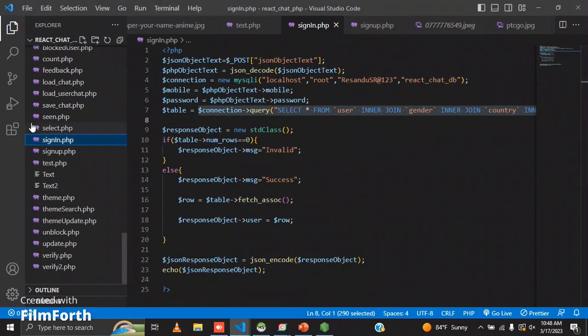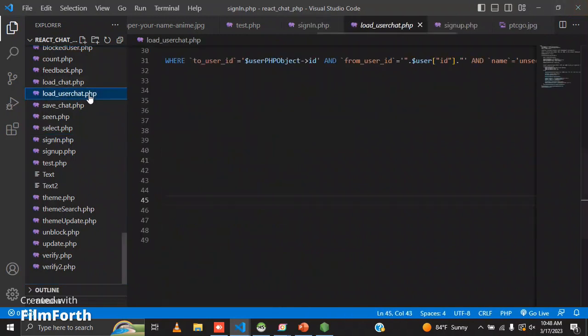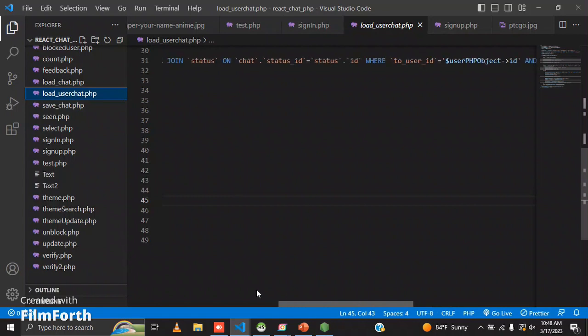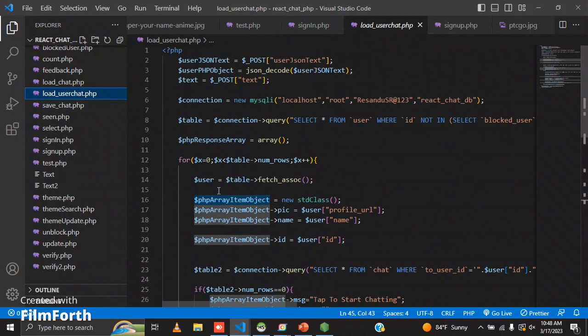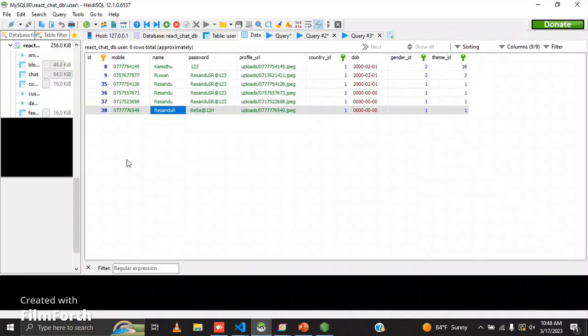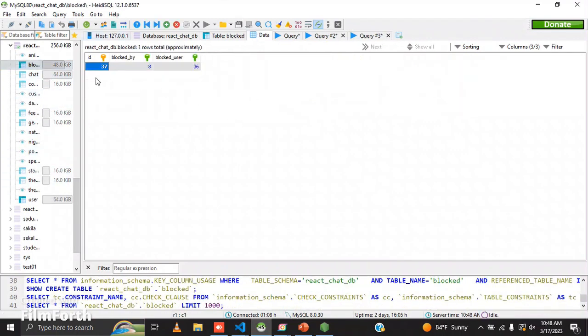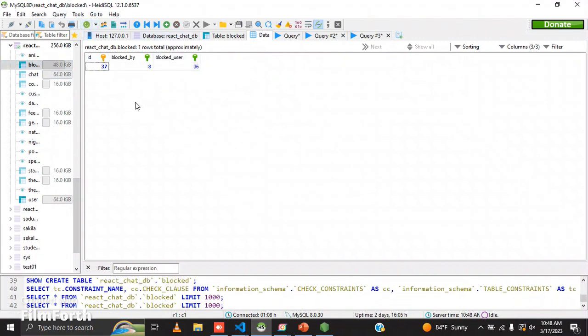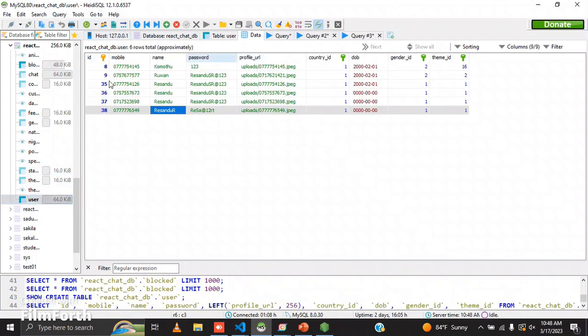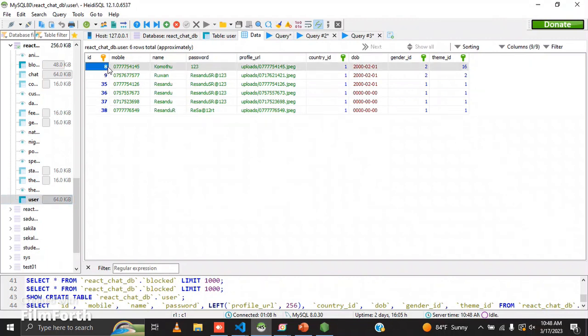In the PHP side, we have sent it to the load user chat. Before going to that, I have to show you guys one thing in the database, which is that I have actually made a block list. You can see it in the block list. The current user that has logged in, who we are, is ID 8.